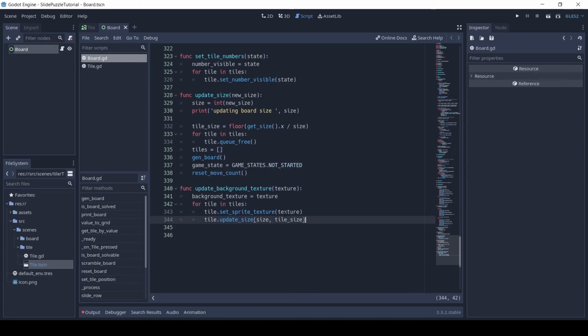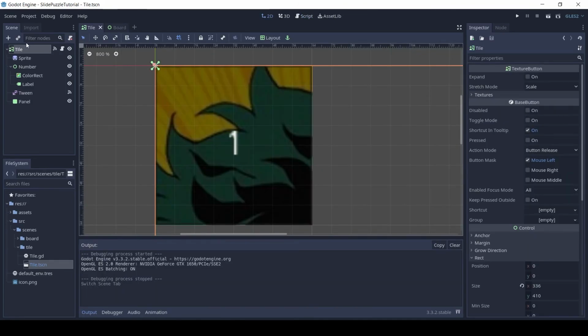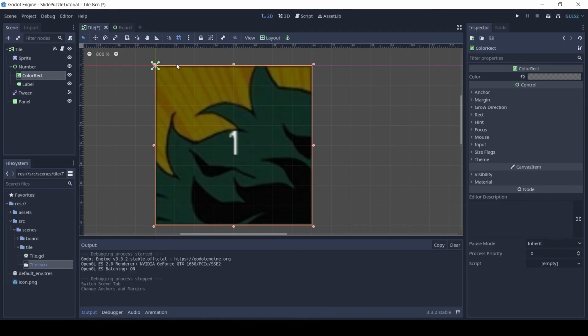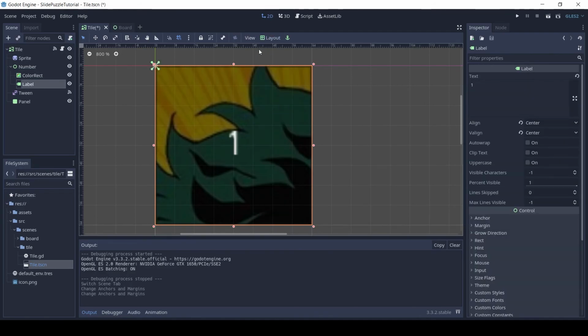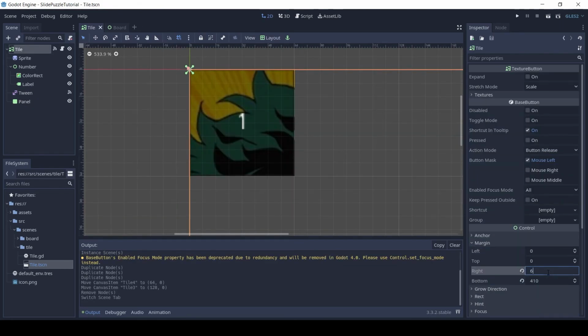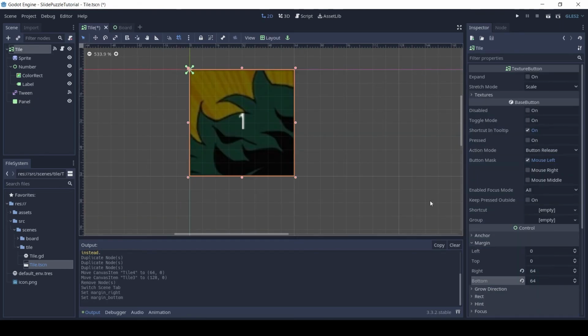Quick note, in the last video I had set the anchors of the tile to full rect, but we need to rectify it, so go to the tile scene. Click on the tile node, in the layout choose top left. Do the same for the number node, color rect node, label node, and panel node. Click on the tile node and in the margin, set the right and bottom to 64.